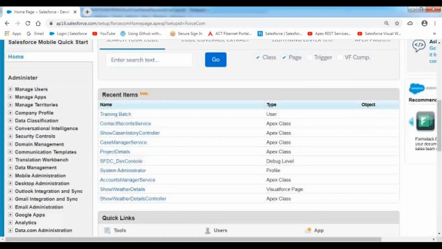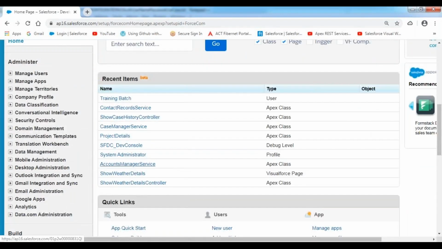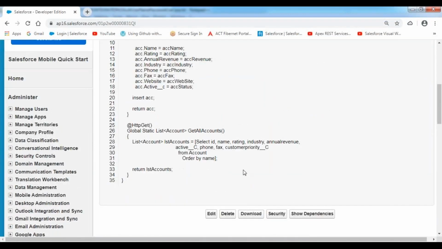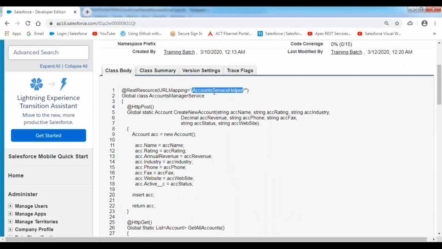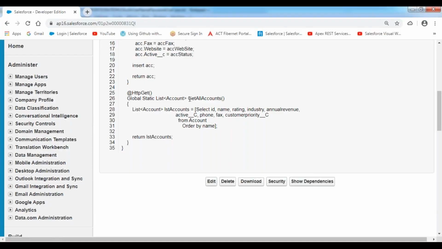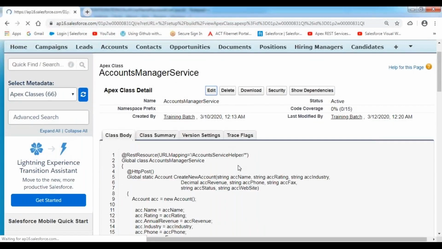Now I think we already have this kind of service, the accounts manager service. Let's see. There is a service already available with me, called accounts service helper, with a resource name. Here I have the service which gets all the account records, collecting the account record ID, name, rating value, industry, annual revenue, active status, phone, fax, and the customer priority. Let me add some more columns inside this.